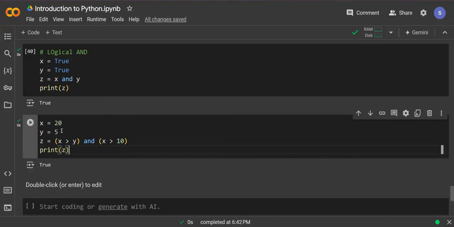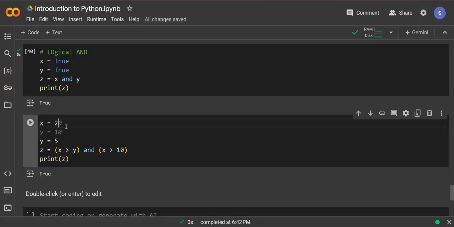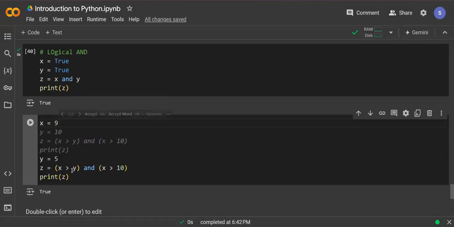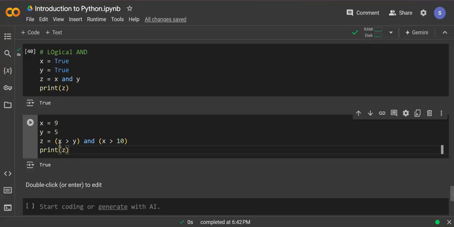Very simple. If I change one of the conditions to be false, what happens? Now, obviously, if I write the value as, let's say, 9, the first condition is satisfied, X is greater than Y. But when we move to the second condition, X should be greater than 10, this is false, correct? Because the new value of X is 9. So one is true and one is false, and we'll be getting the answer as false always.